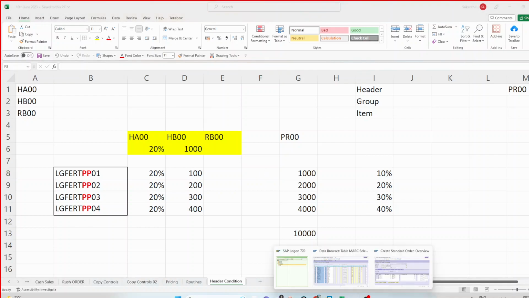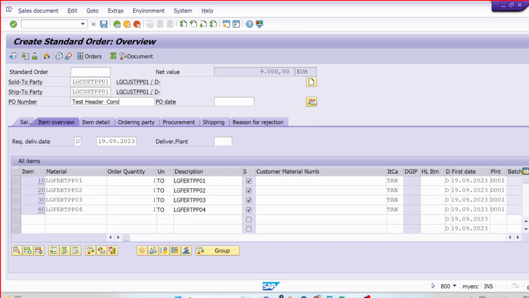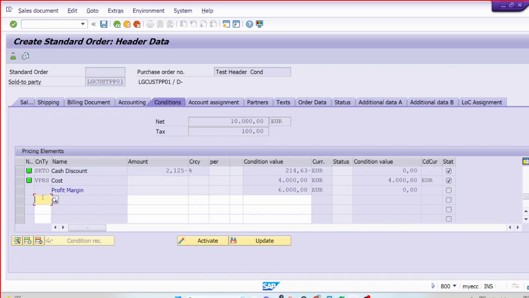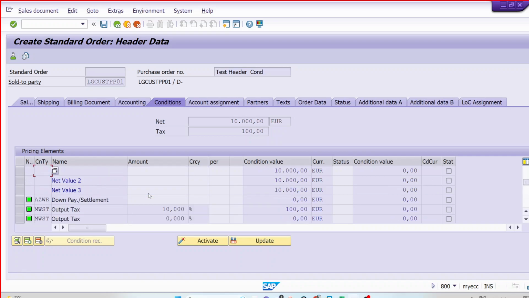Okay. Now let us take the last example. I have another example of header condition. If someone asks in an interview, like as I said, we don't prepare for interviews, but nevertheless, if someone asks you to explain about header conditions, if you are able to explain with these examples, it is more than enough.